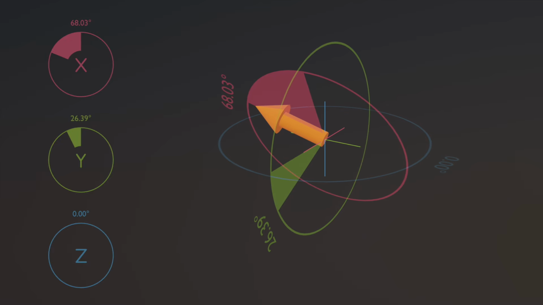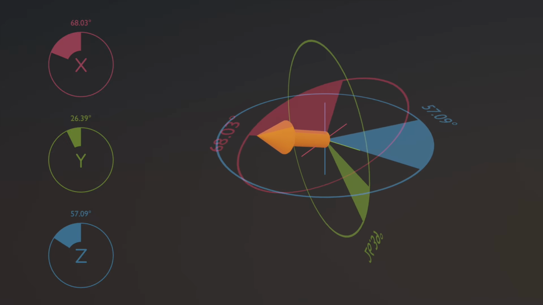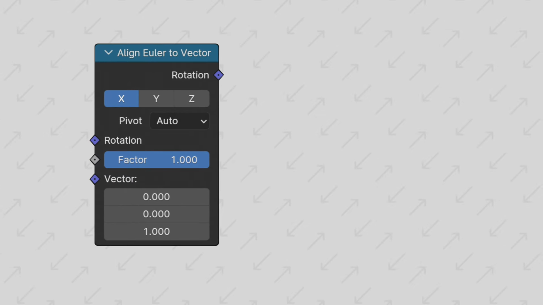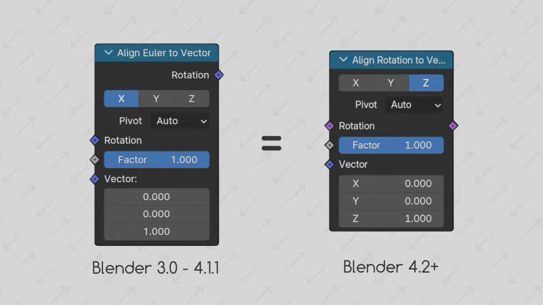And then when we rotate the z, it rotates both the y and the x. So that's cool and all, but how do we actually use this? We can put Eulers to work with the align Euler to vector or align rotation to vector node, which do the same thing. It was just updated in Blender 4.2.